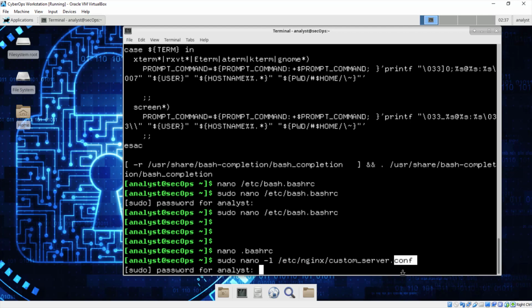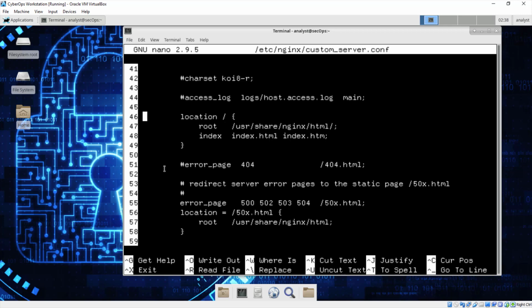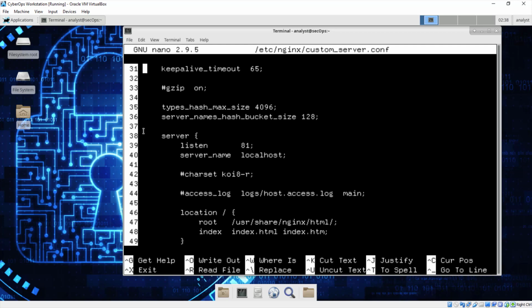So I'll hit enter. I have to enter the password for the analyst cyber ops. This is the use of that -l that you saw me include in the command. This is how it numbers the lines. So I'll go straight to line 39 to change the listening port. If I scroll down to line 39, okay, this is the listening server. I'll now change it from 81 to 8080. Sorry, not 82, but 8080.